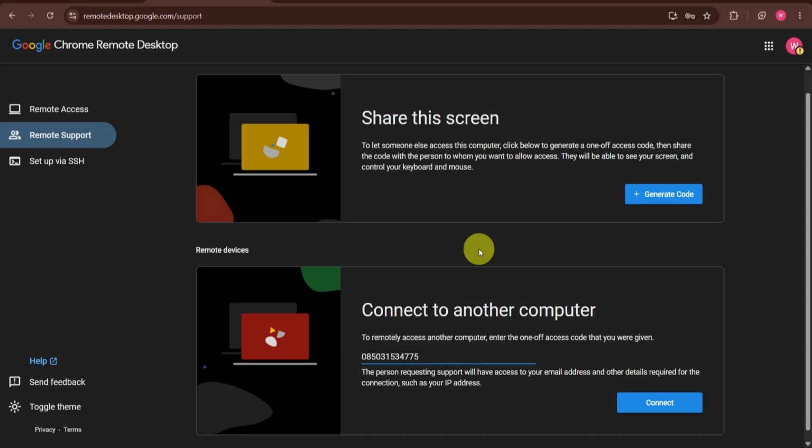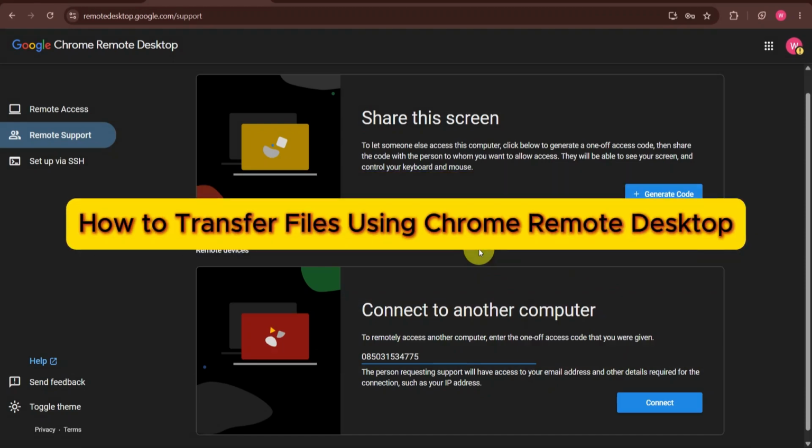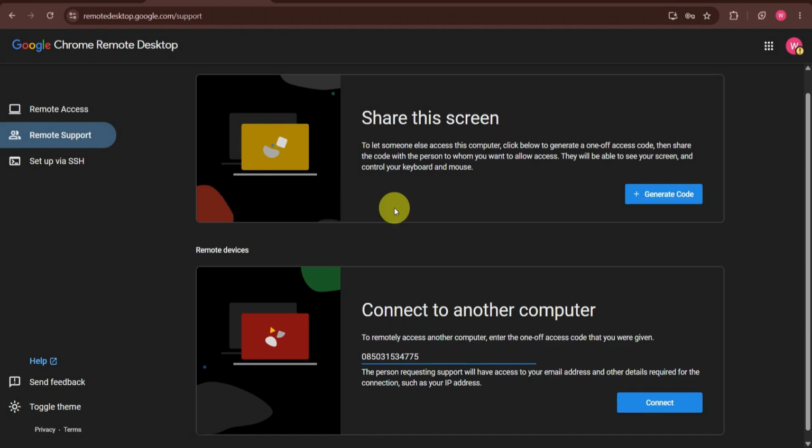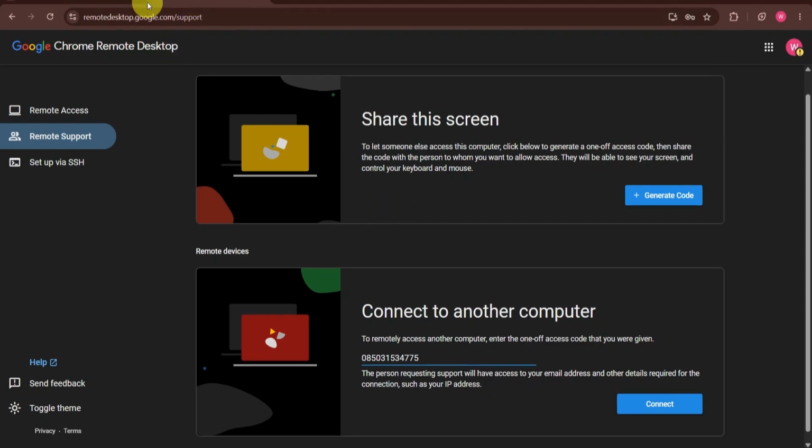In today's video, I'm going to show you how to transfer files using Chrome Remote Desktop. This is a really useful feature if you need to move files between two computers without using a USB drive, email, or cloud storage services. By the end of this video, you'll know how to connect to another computer remotely and transfer files between devices using Chrome Remote Desktop. Let's get started.